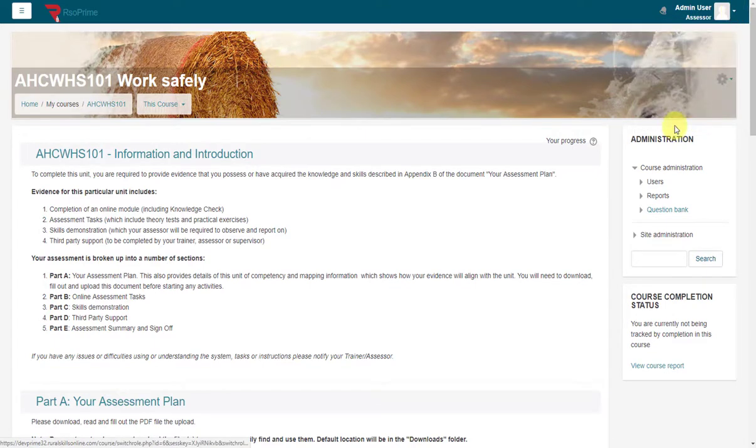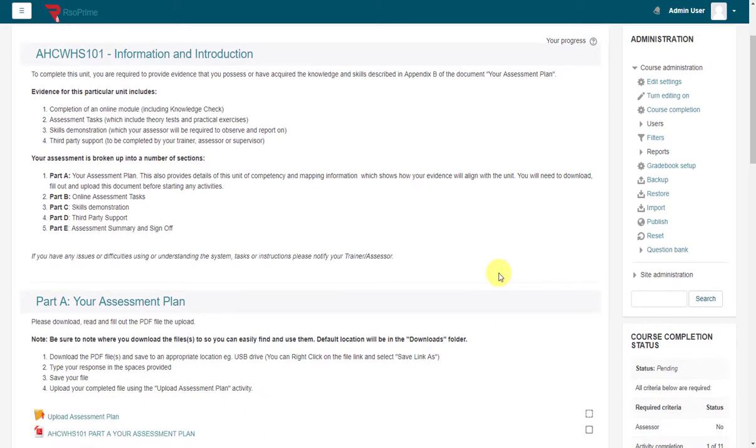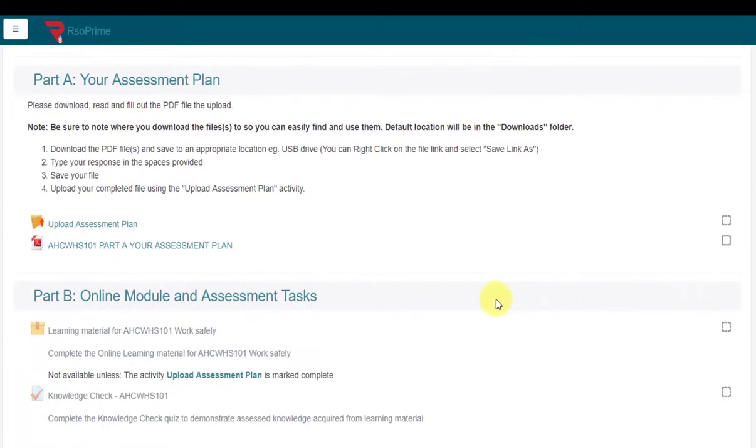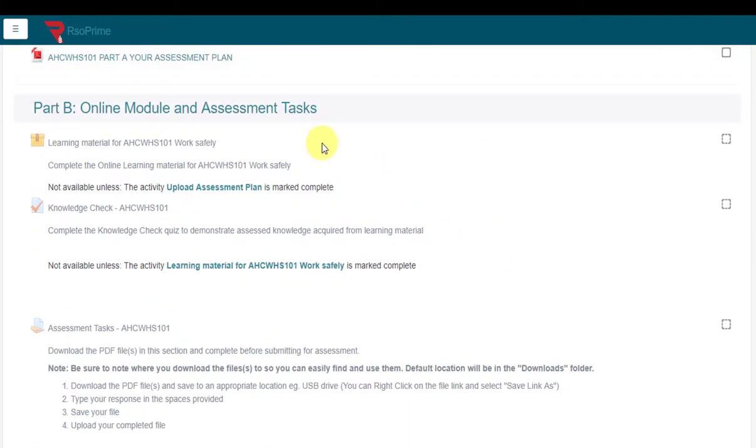Okay, I'm just going to go back to my normal role here and go through the unit itself. So the units themselves are made up of a series of sections. We have the information introduction, which gives them a brief overview of the unit itself. Then we have part A, an assessment plan, which is a file upload. Then we have the online module and assessment tasks.